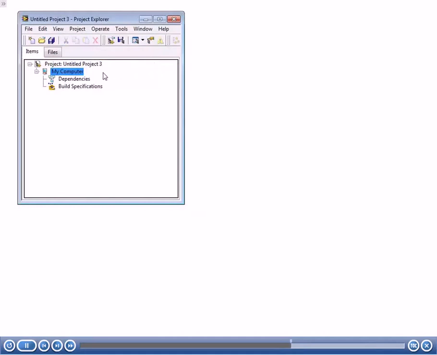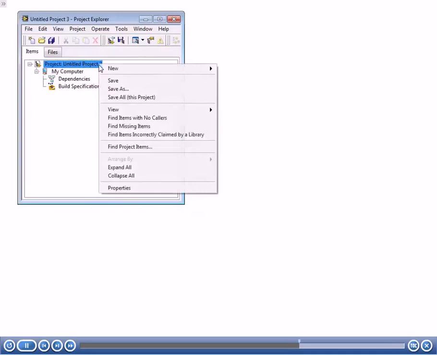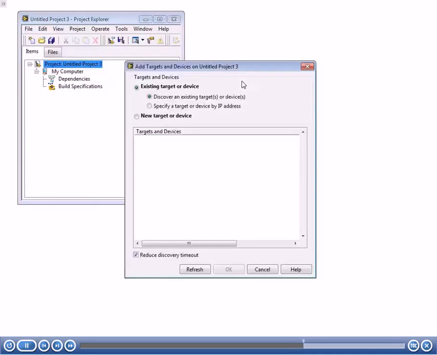Because my real-time target in this case is not on my computer, it's actually a separate compact RIO that is on the network, I'm going to right-click Project, go to New, and go to Targets and Devices. And I'm going to choose Existing Target or Device since it's already connected to my network. Now I know it's a compact RIO, so I'm going to go down here to compact RIO and expand this. So now it was successfully able to detect my compact RIO target that's already connected. I'm going to select that and click OK.